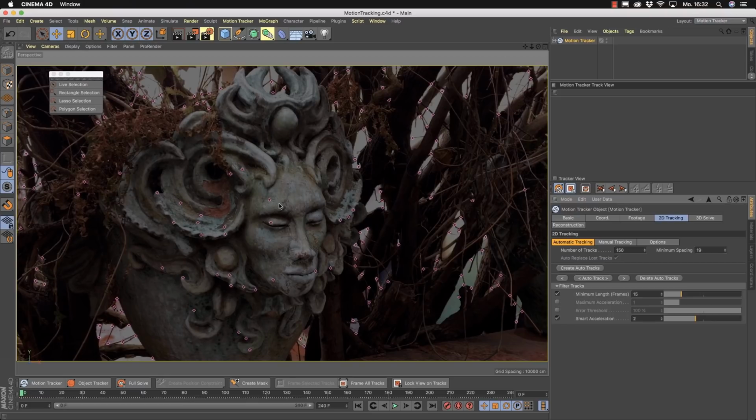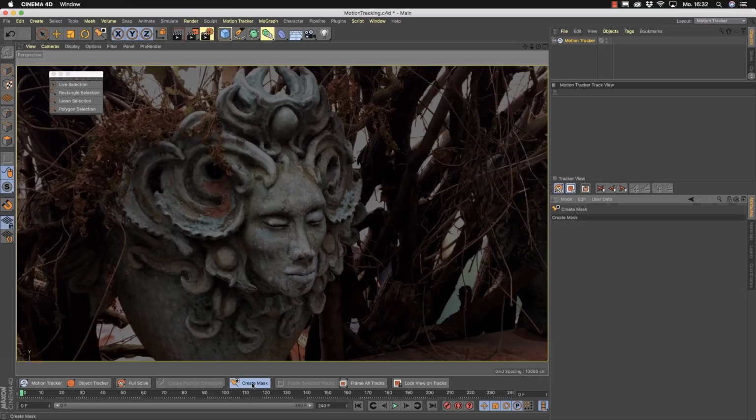If you want to tell the system where it should place trackers and where it doesn't have to place trackers, you can use masks. And for drawing a mask, you can now use this button here. Before it was here in the menu. Create mask, and now you can click your mask. For example, I want to tell the system that I want only trackers here on this statue.